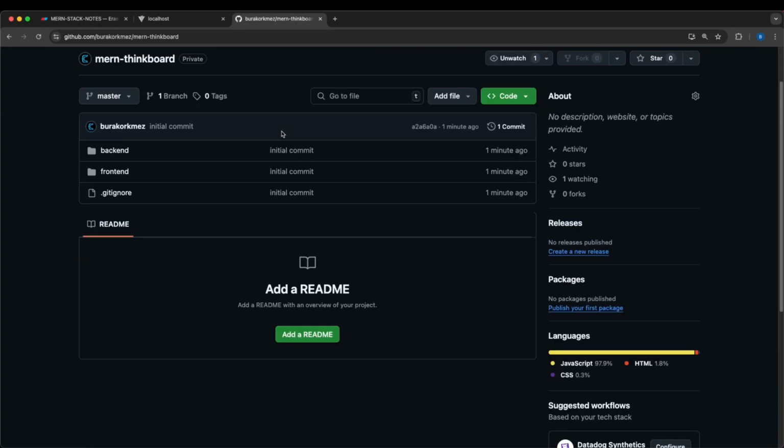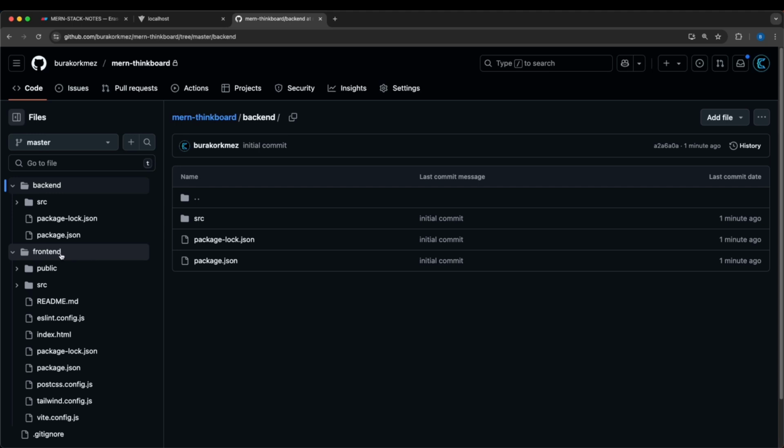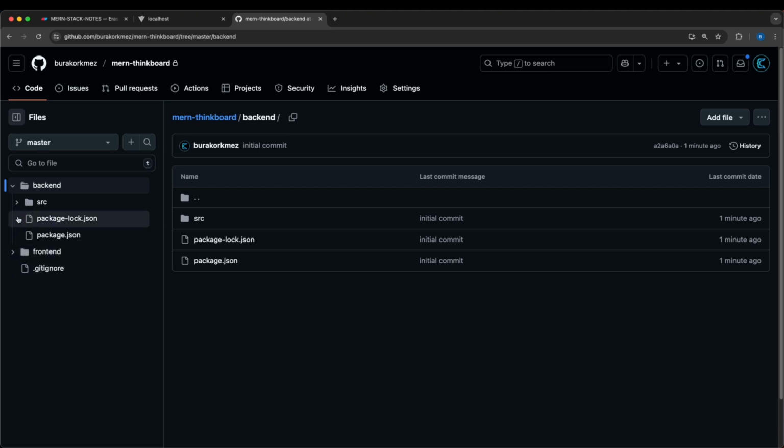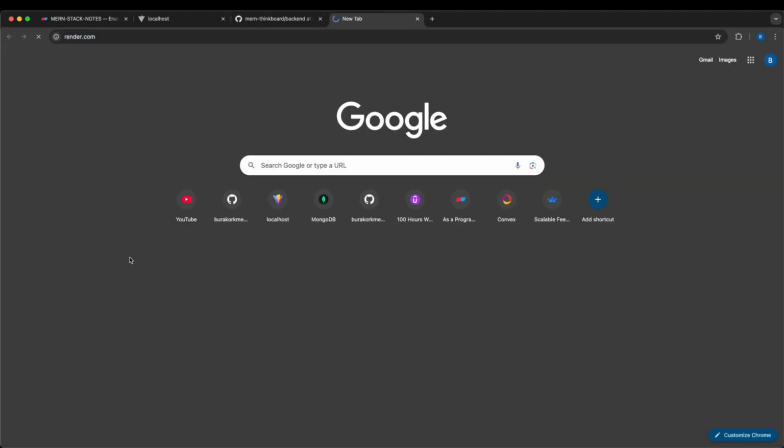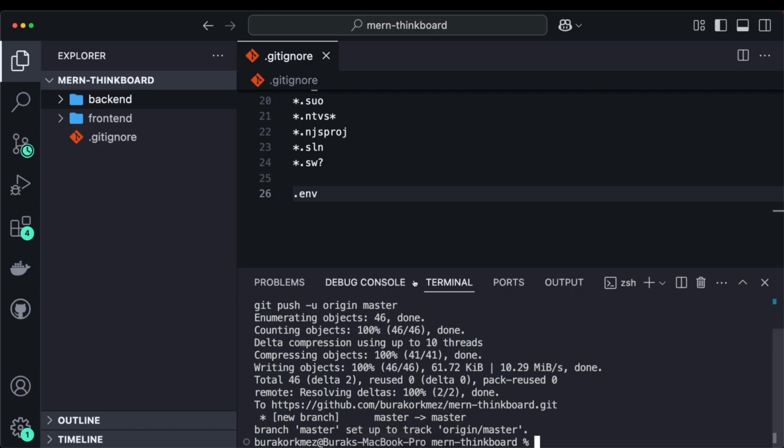Let's refresh. Okay, now here we can see under the backend, we don't really have node modules and we don't have the .env file. And same thing for the front end, we don't really have the node modules right here. But now if render.com wants to deploy our app, they want to get the node modules, right? Without that, our application would not work. So for this, we will create a file right here so that they can install our dependencies.